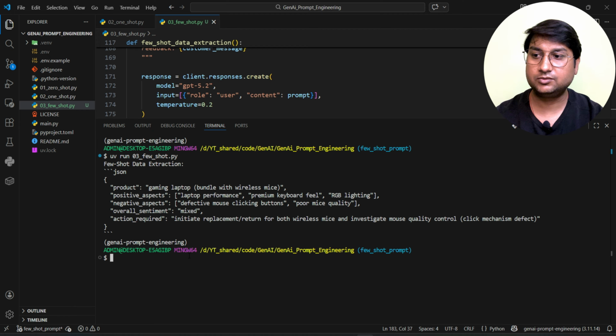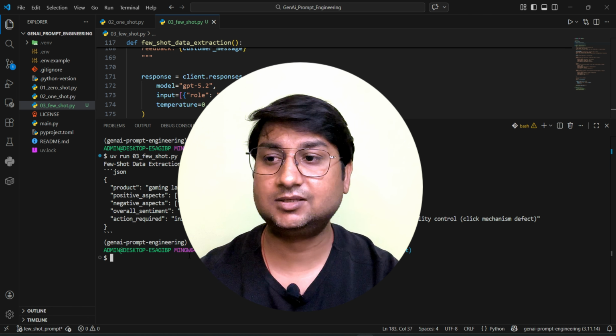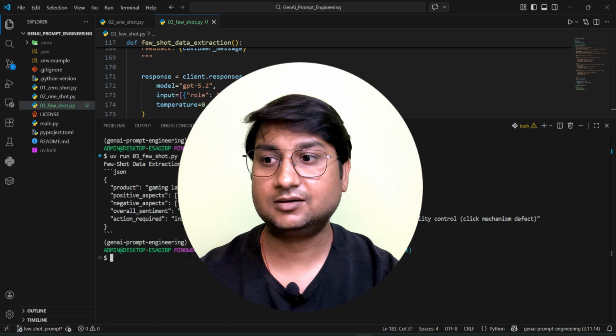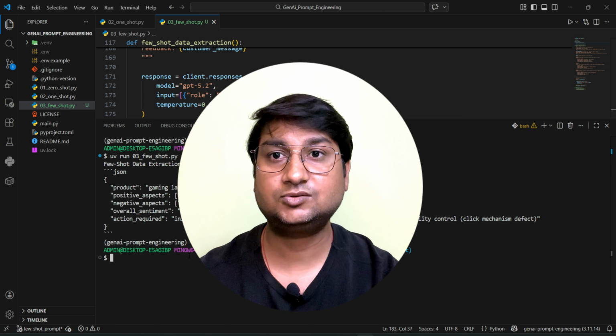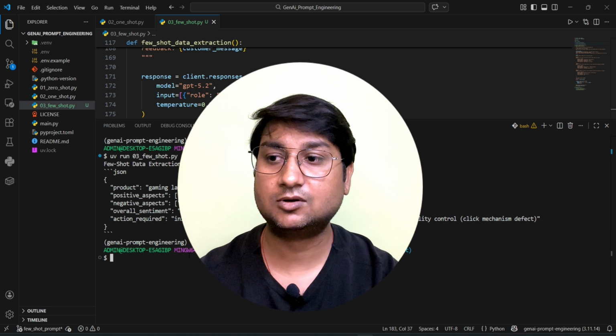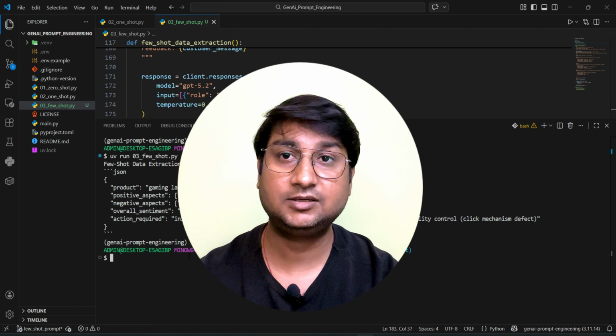I hope now you have understood why few shot prompting is important and how we can manipulate the LLM output for our own desired output using few shot prompting. So these three come under the basic category in prompt engineering. We'll move on to the more complex part of prompt engineering.